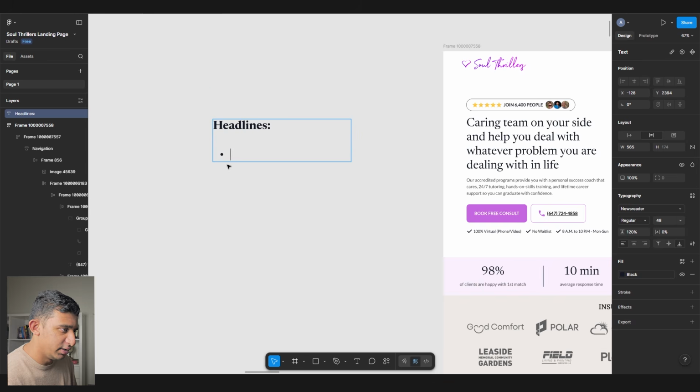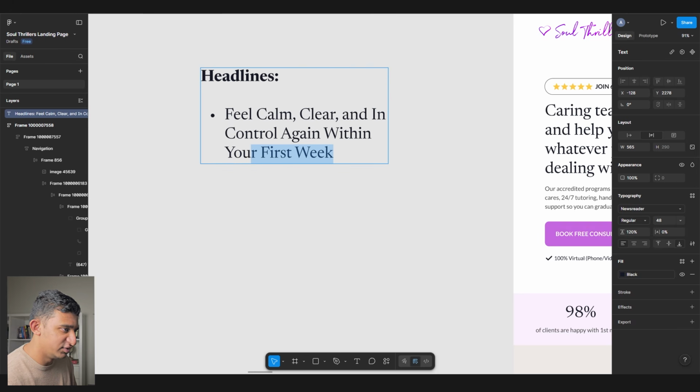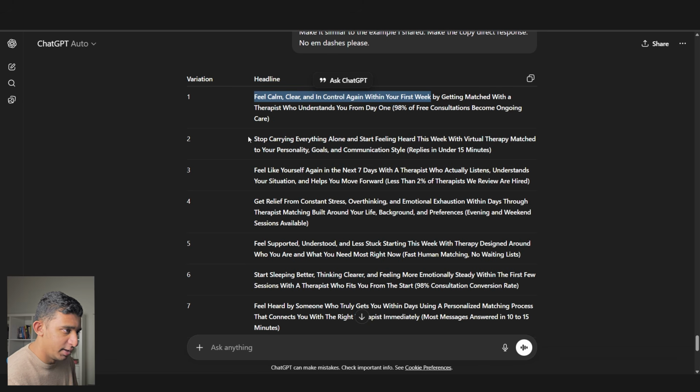So if we use my framework, right, this part here, your first week, is a timeline. Feel calm and clear, that is the emotional payoff, right? Like feeling calm and feeling clear. This part here, feel calm and clear, this is the end result, right? Because this is what people are trying to strive towards. And the emotional payoff is how people feel once they reach that result of feeling calm or clear, which is they're going to feel like they are in control again, right? So all of these headlines are already following my framework.